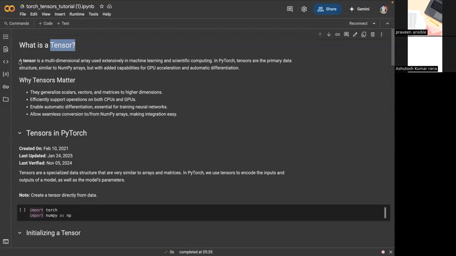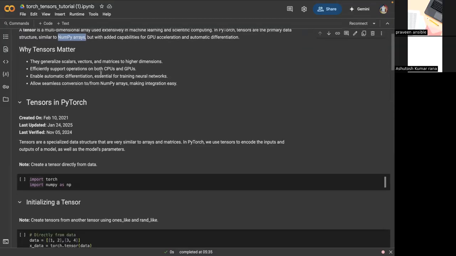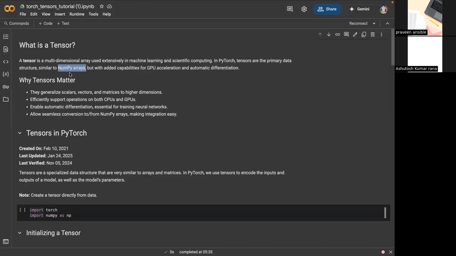Okay, now let's talk about the definition of tensor. A tensor is a multi-dimension array used extensively in machine learning and scientific computing. In PyTorch, tensors are the primary data structures, similar to NumPy arrays. The similarity to a NumPy array is very high. If you have covered NumPy already, a lot of operations you will see, like np.zeros.